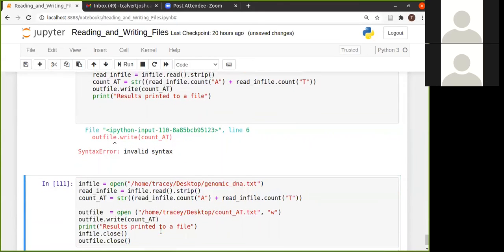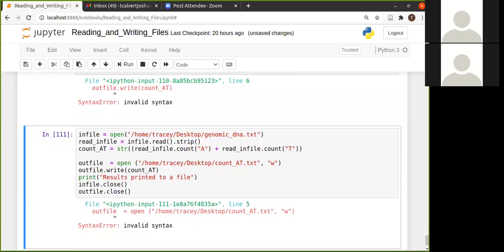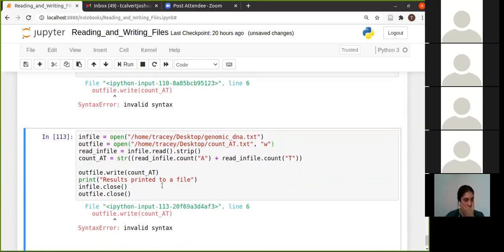Okay. I'm still getting an issue. Out file. Not that. Okay, let me go from the start. This is nice, this is an error. So you get in file, I open that for reading, I open my out file for writing, called count.at.txt. I read the in file.strip. Count.at is equal to read in file.count, a plus. No, this one is the issue here.